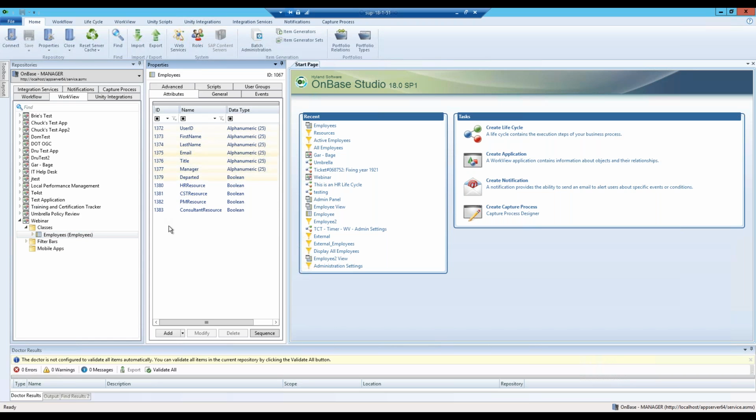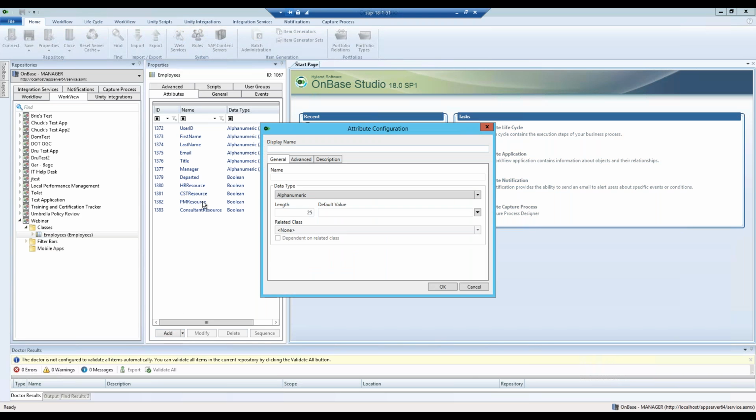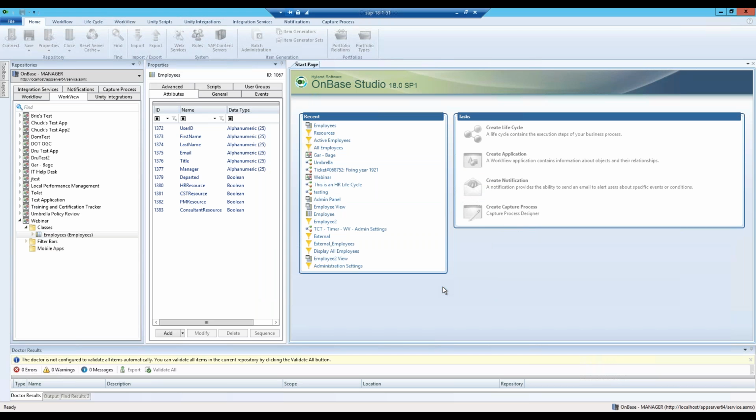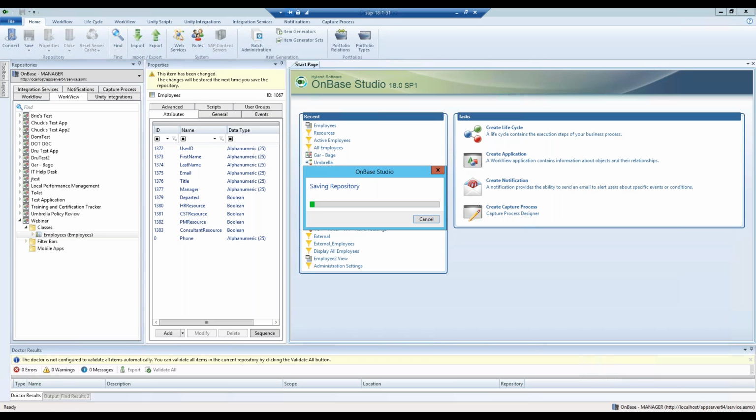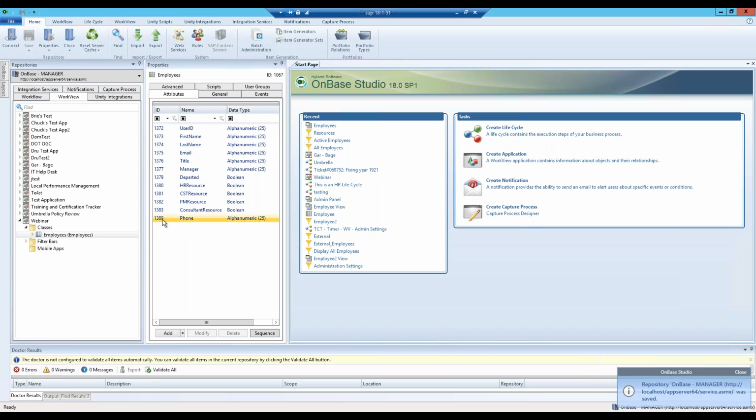So let's say that I wanted to add an attribute to this list. Say I wanted to know my employee's phone number. I can click Add at the bottom of our properties pane here, and I can type in phone for the display name and also the name, and click OK. Notice it gets added to the bottom of the list, but that ID is 0, so we're going to want to save. Once I save, you can see that ID number appears.